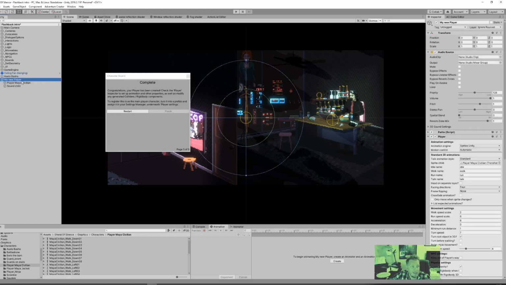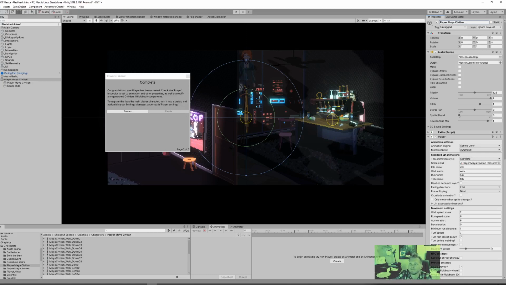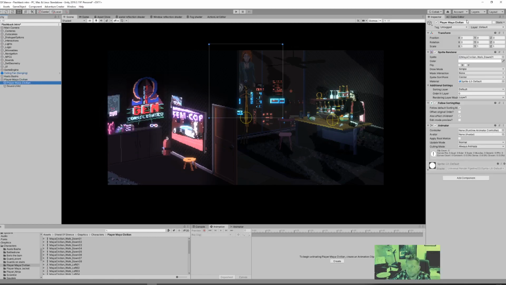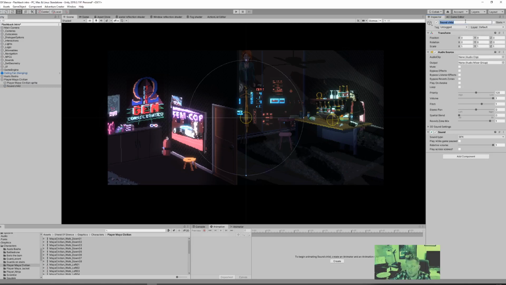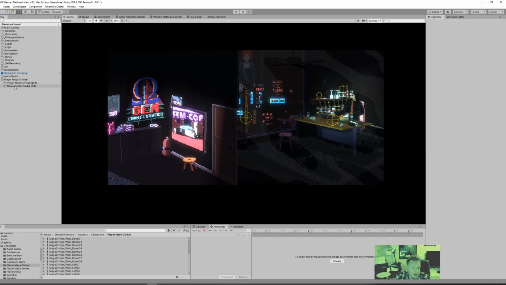Now it's called My New Player. So I messed up a bit, but never mind. I'm going to rename this to Player. Sorry, I'm going a bit fast here, but play it slowly. Player Maya Civilian. I'm going to rename this object Player Maya Civilian Sprite, and the sound child is going to be Maya Civilian Sound Child. This is where all the sound goes, but never mind about this right now.